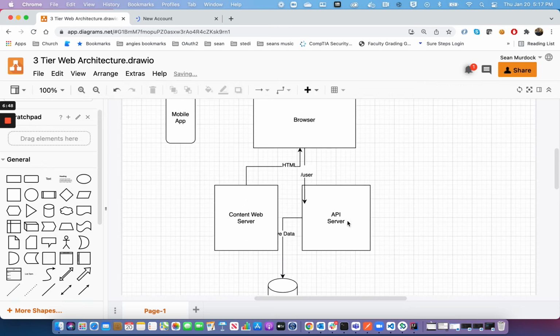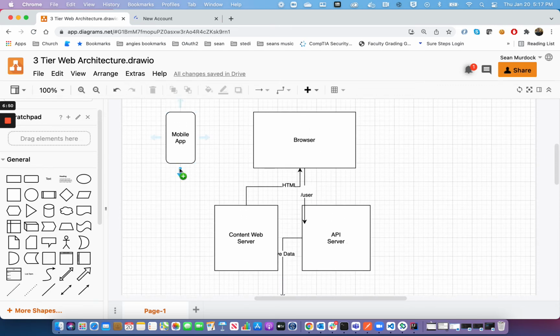So those are the 3 layers, and the web is the same as our mobile app. So the mobile app could call here for content, but I guarantee you that a mobile app is going to call an API server. If it's going to save data or get data, it's going to call this API server to do that. So that's what it does.